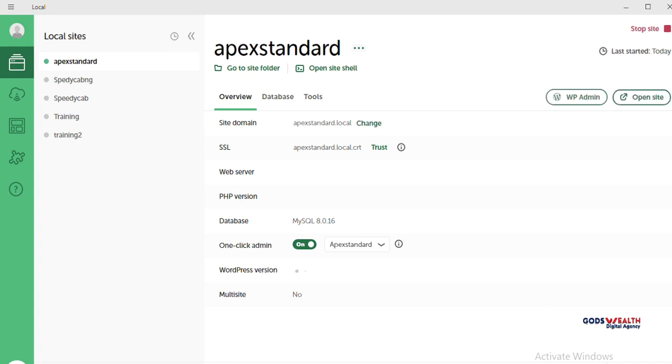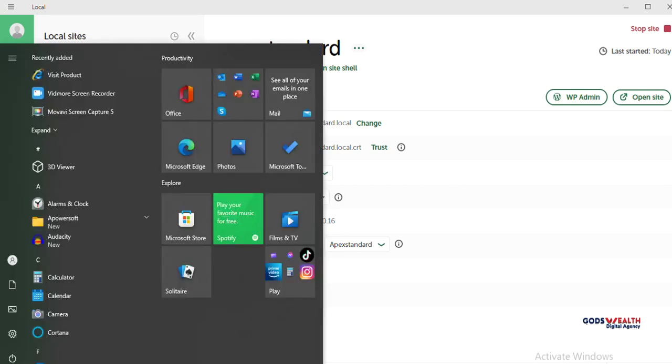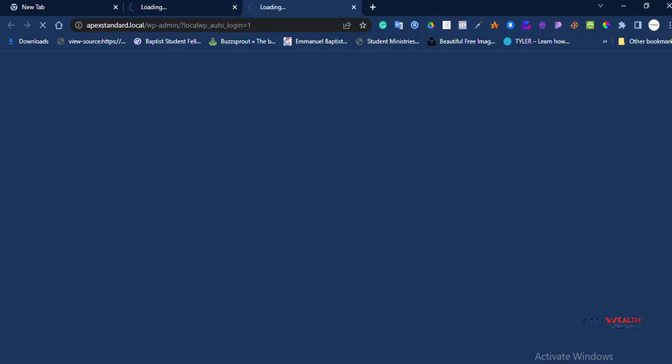So we'll click on WP admin, and it's going to redirect us back to Google Chrome. So let's see what we have. You see, it's going to take us to the WordPress dashboard for that website. Right? So let's continue.